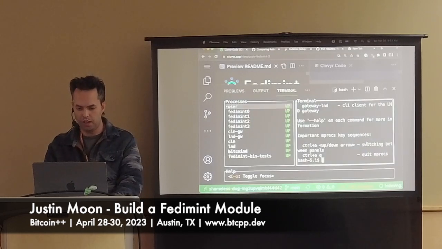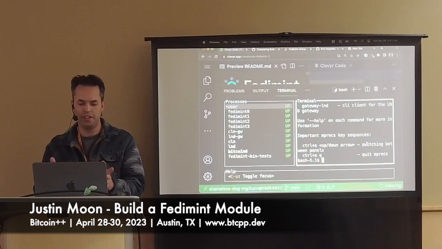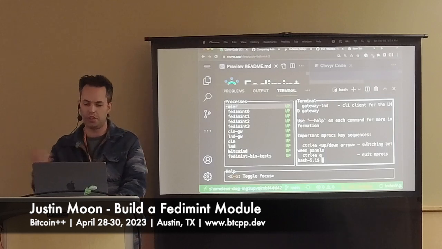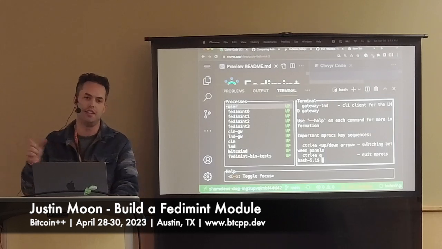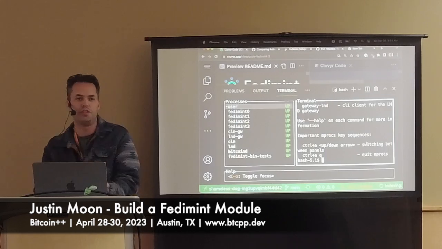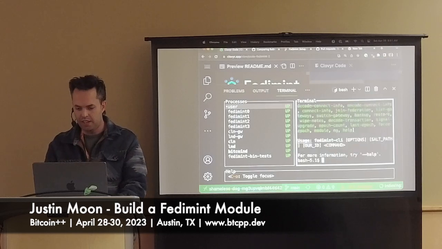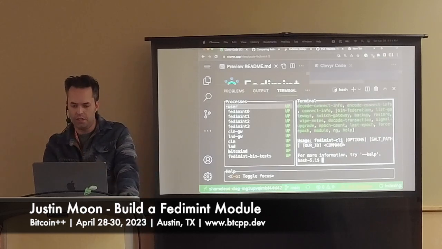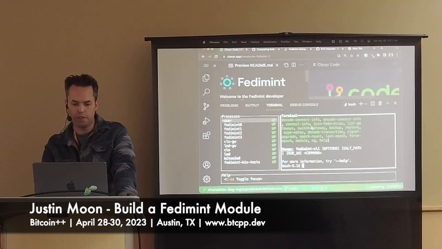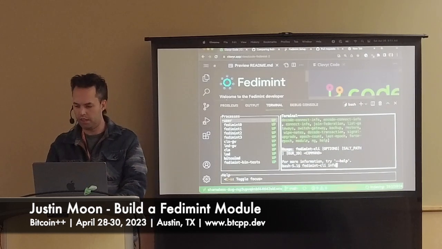I will try to do it in here, and then it will have problems copying, so I'll show you how to open up a new terminal and get all this environment to work in the new terminal so that we can copy and paste, because copy and paste doesn't work in here. Okay, Fedimint CLI should be available, and you can see a bunch of commands print out. The interesting one to get started is info.